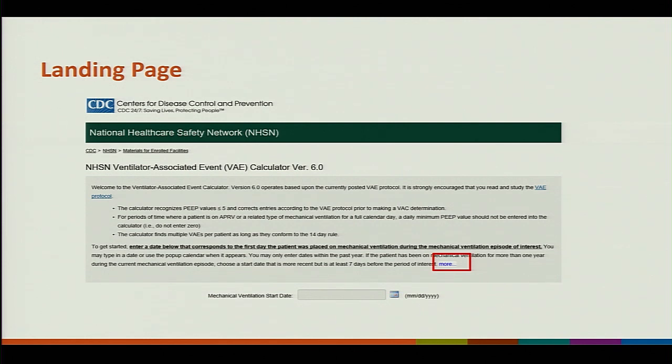On the landing page, you will find a few specific instructions and information. I've highlighted a few things that I wanted to mention. First, if you select this More link, it will expand this box.